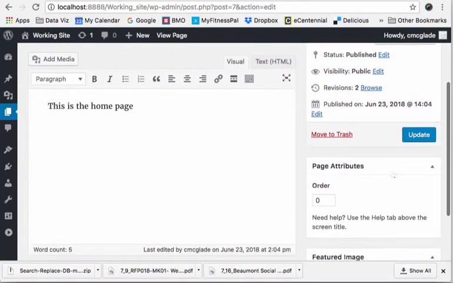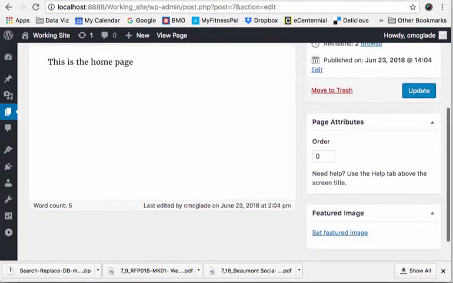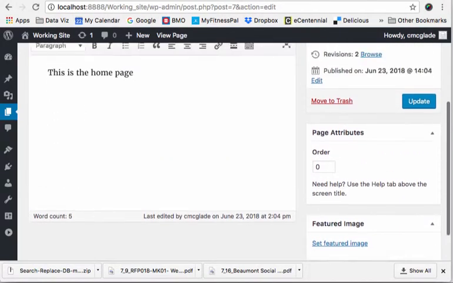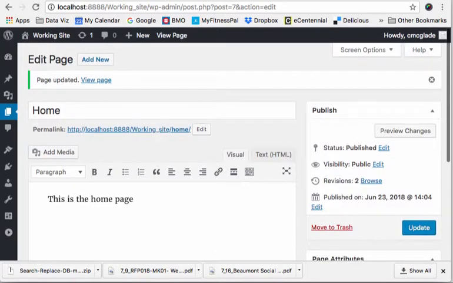If you scroll down, you'll see that there's some other things that we can do here. We could add a featured image. We're not going to do any of that for now with our home page or any of our other pages. We're really just going to make some pages so that we get a little bit better of an understanding of the difference between pages and posts.